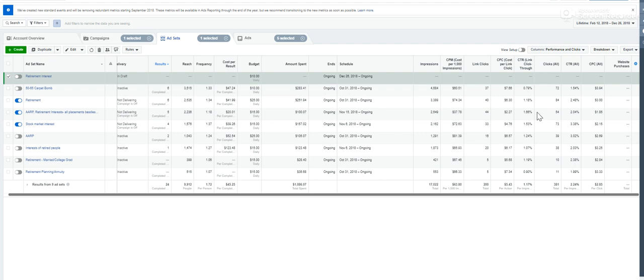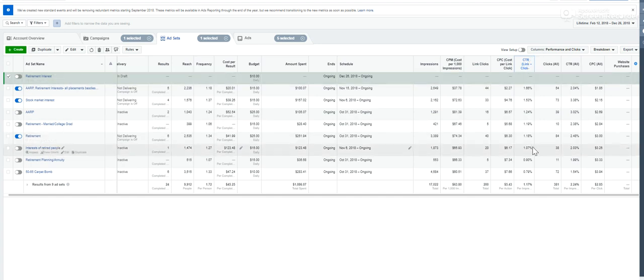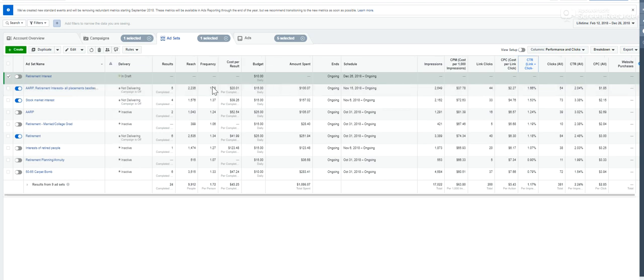So from there, I always sort it again. Your goal is to get your CTR or your link click-through percentage above 1%. So this one's clearly performing best. And you also want to see the cost. Look, $2.27. So not only is it the highest click-through rate, it's also the cheapest cost per click and has the most clicks. So clearly, this one out of all my ad sets is the best one.